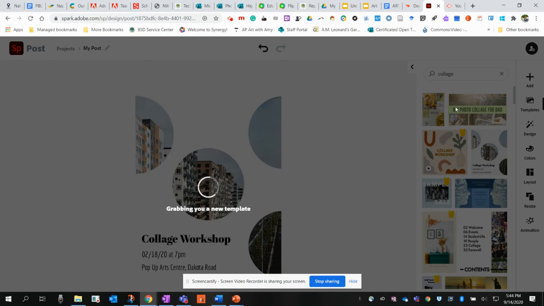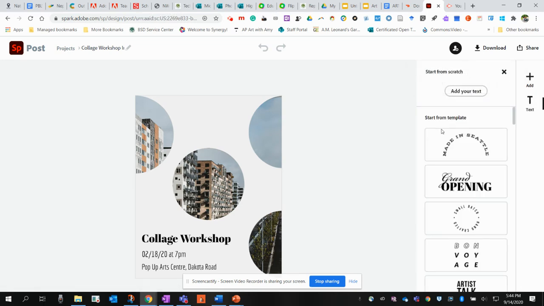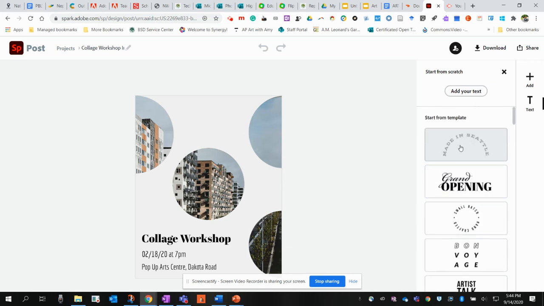I'm going to use this add button here, and I'm going to show you how to add things. So let's say I have a new template. I'm getting ready to make my About Me page. I'm going to click on add. I want to add some new text. Wow, these are really new. So this one's kind of nice, made in Seattle.